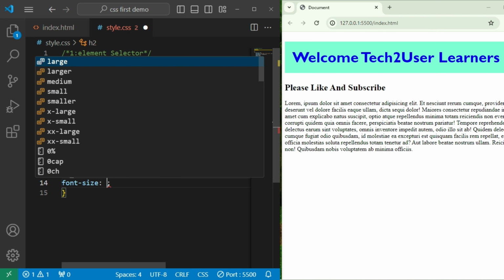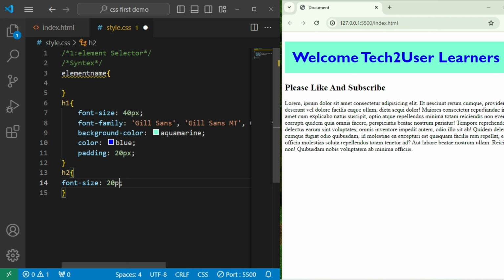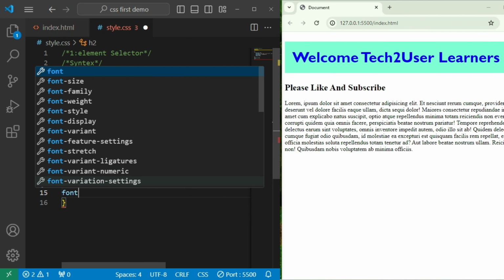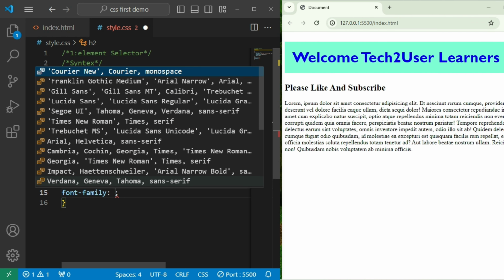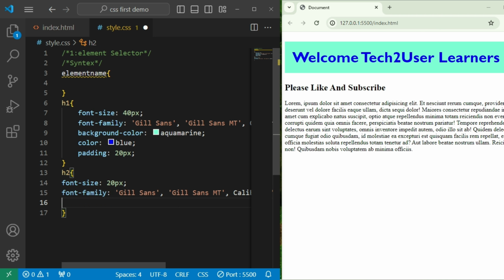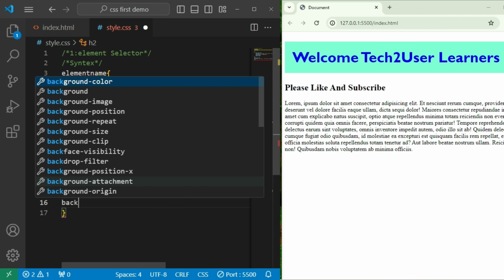So the font size we applied for the second heading, where the text is please like and subscribe my channel. So the font family, we will write whatever you want. There are lots of options for the font family.